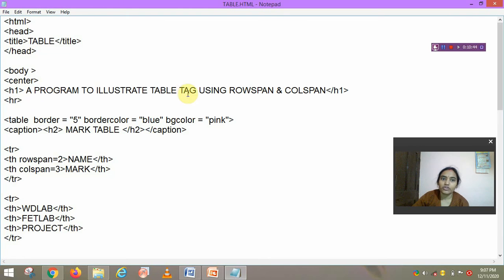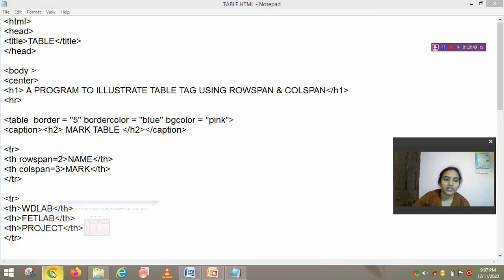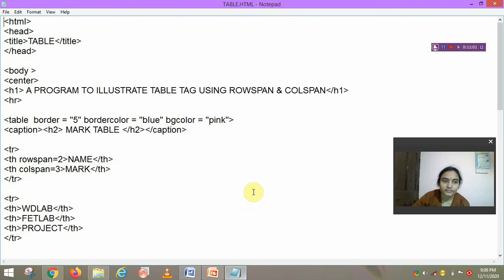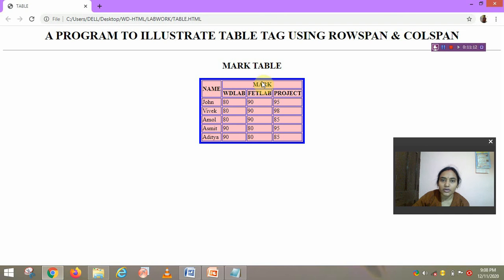First we write a program to illustrate the table tag using rowspan and colspan. Then one horizontal ruler is set here. Let us look at how it looks. The heading is displayed here, then one horizontal ruler is also set here. After that we write table border equals 5, border color equals blue, background color equals pink. The border thickness is 5, the border color is blue, and the table background color is pink.